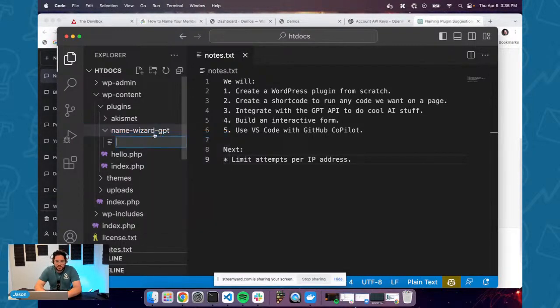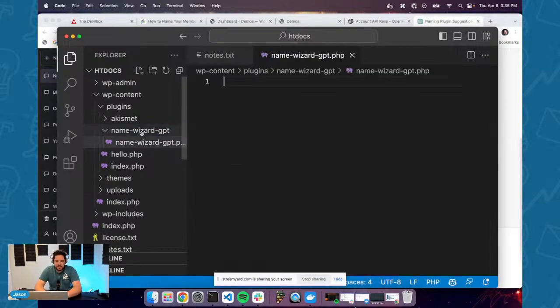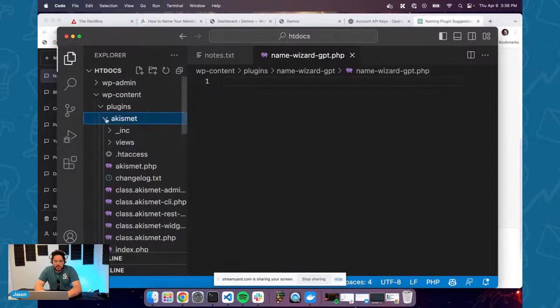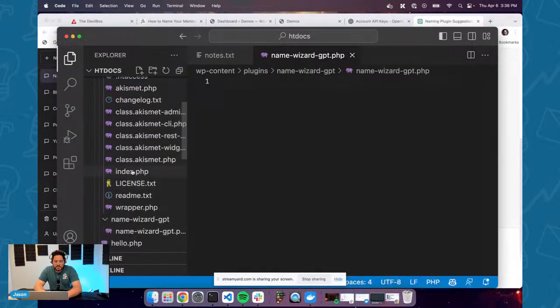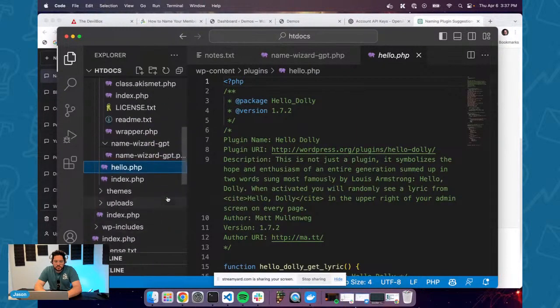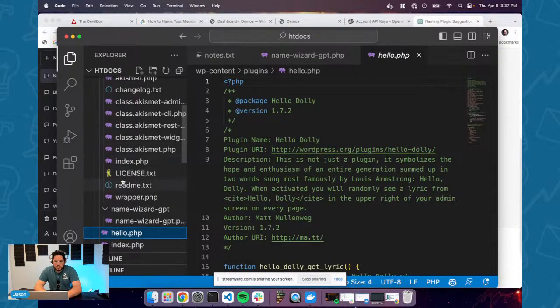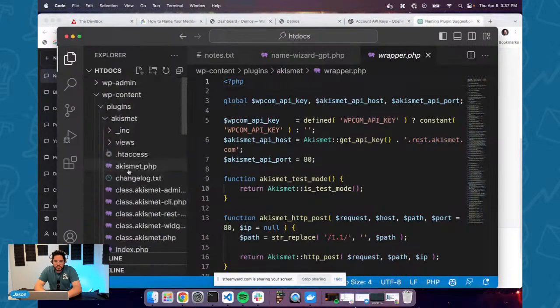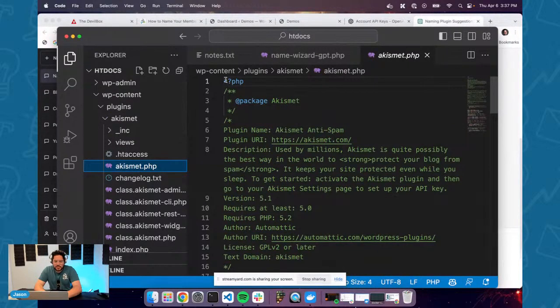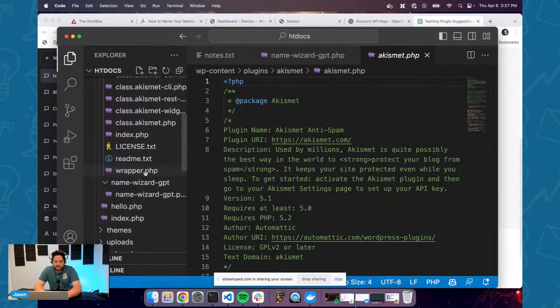All right. So then we're going to add a new file to this. Typically, you want your PHP file in the folder to have the same slug as the folder and the name. It's not necessary, but when that is the case, there's some nice things. If you end up putting this in the .org repository or other tools, they kind of expect the name of the PHP file and the folder to be the same.